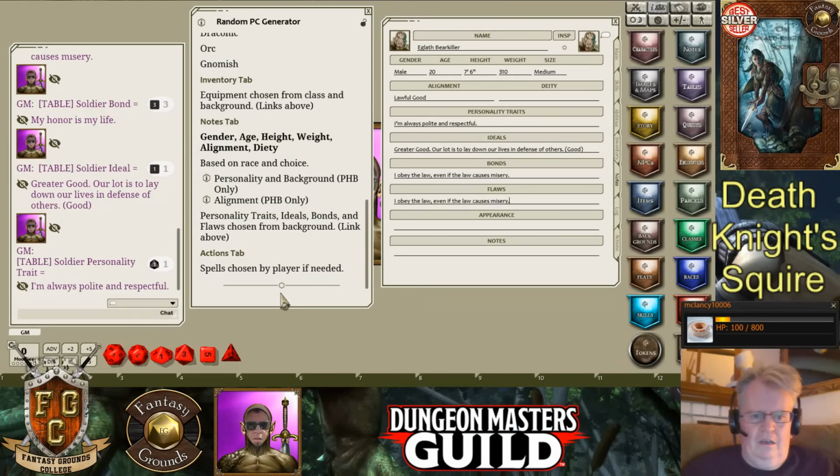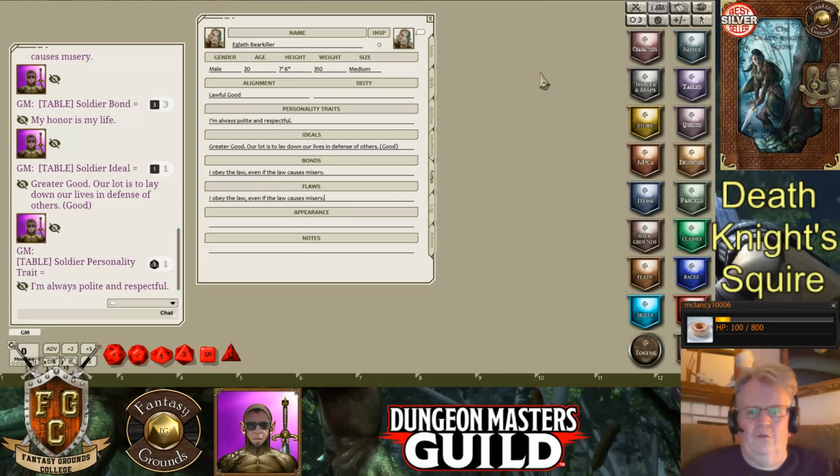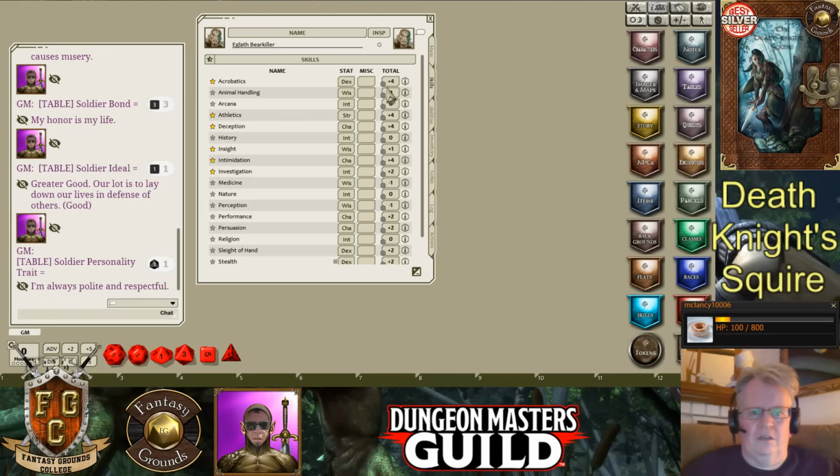Moving on. Actions tab, spells chosen by player. Okay. All right, so I'm actually done with this window. And so now I can go through the character and see what I don't have done. Everything is done up here. Skills are chosen.